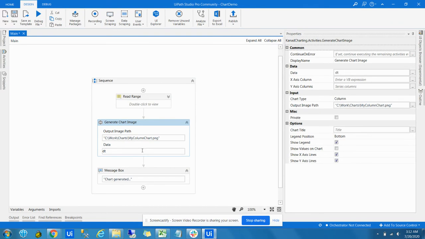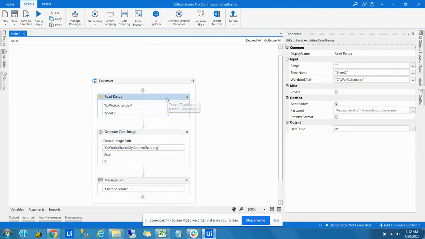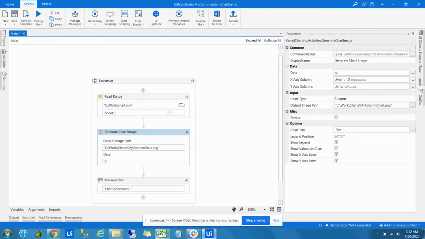For ease of understanding, I have a read data table from an Excel. In this read range activity, we read the Excel sheet one and that is the data that we have used, and we will look at how to configure it.